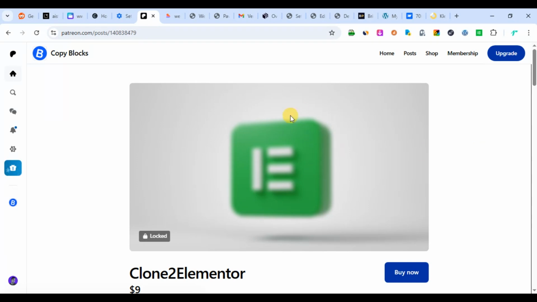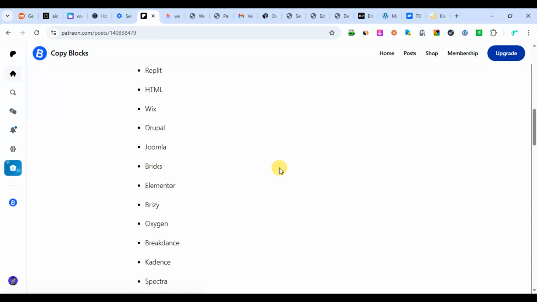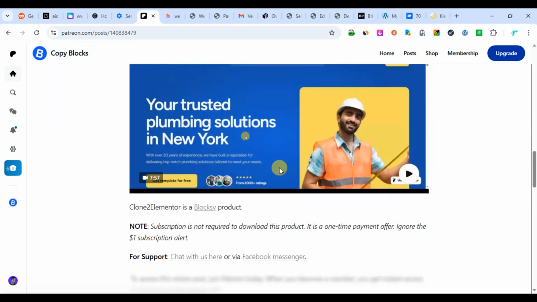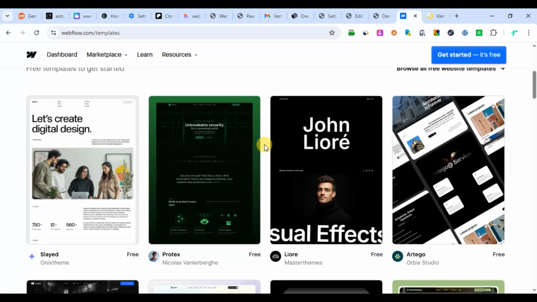This is the Clone2Elementor Google Chrome extension. It lets you convert or clone any website on the internet into a fully editable Elementor website. Now let's convert or clone some Webflow templates.